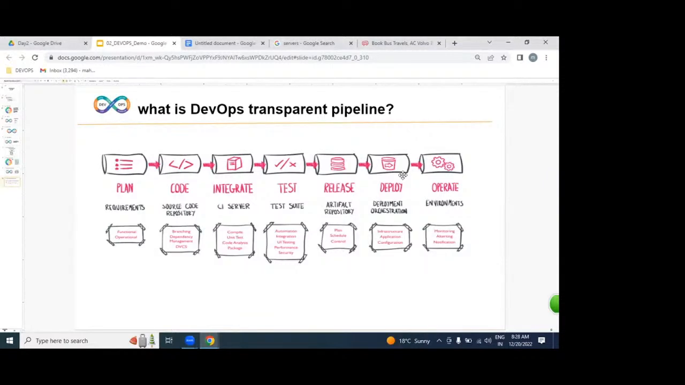So in our course, we are going to be implementing this diagram. We are going to spend 4.5 months implementing only this diagram. In this DevOps transparent pipeline, we have several stages: planning, coding, integration, testing, release, deploy, and operation.